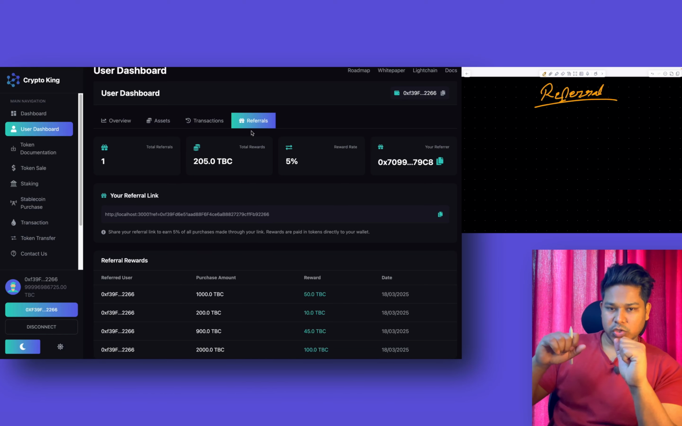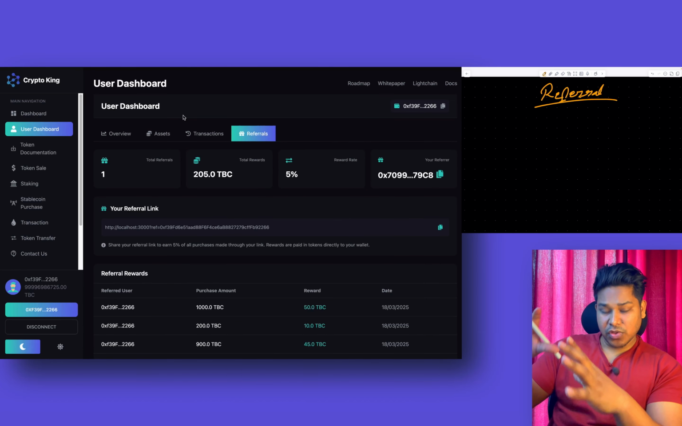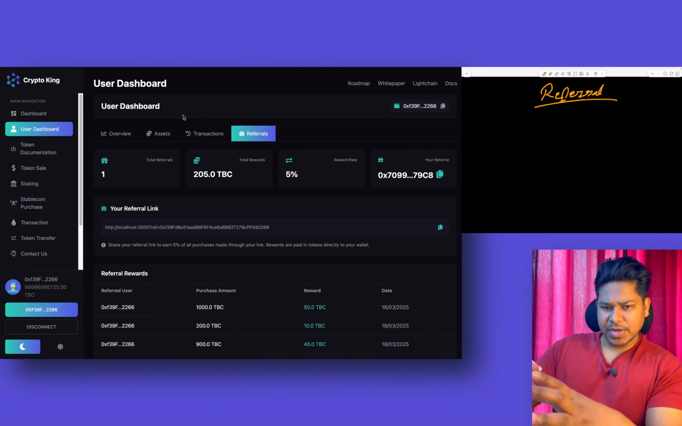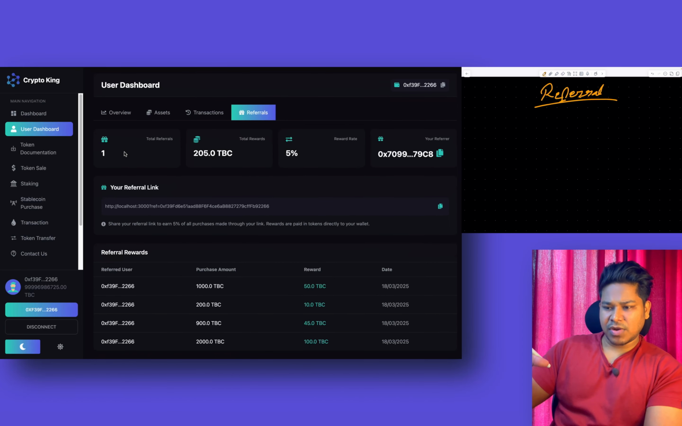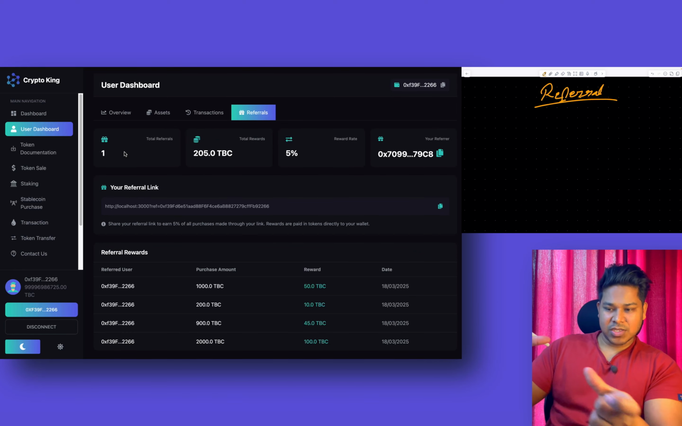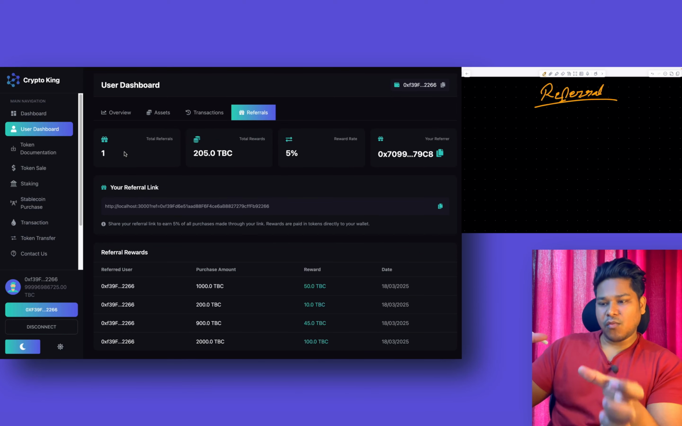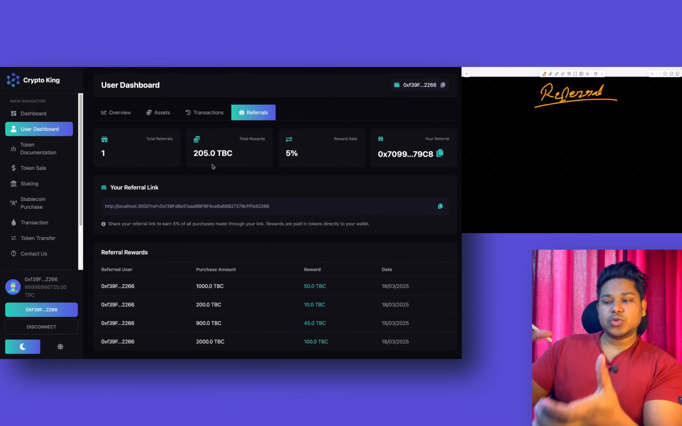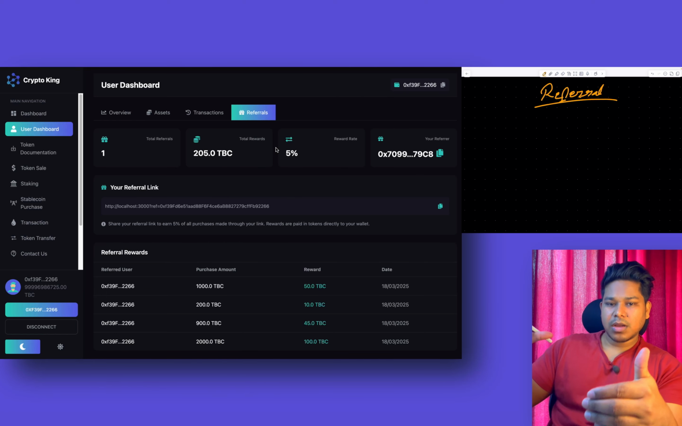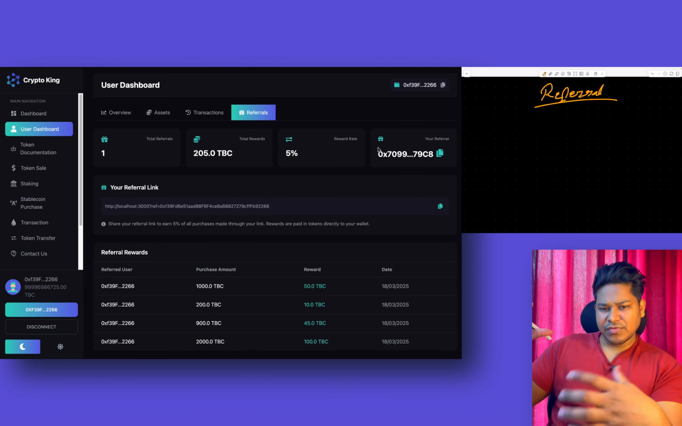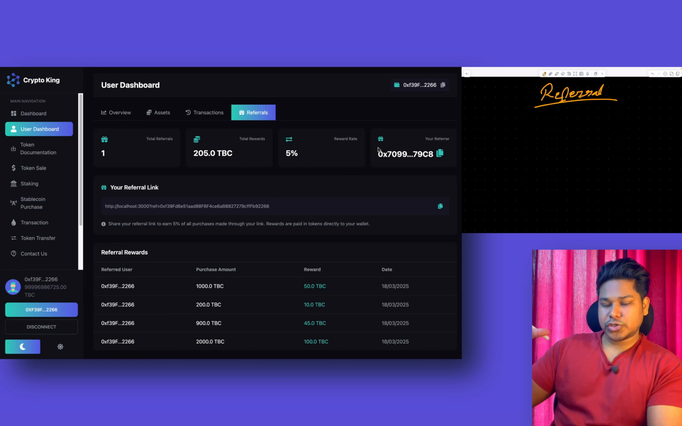So let me give you a complete walkthrough. If you look at the UI component for the referral, you will find that we are displaying multiple data points. We are keeping track of the number of referrals a user has got, and this is going to be individual, based on the wallet address. The second one is how many tokens they have earned as a referral. We are also displaying the percentage of reward they will get on the referral. And the fourth one is the details about the referral ID which they have used for registering in the smart contract.